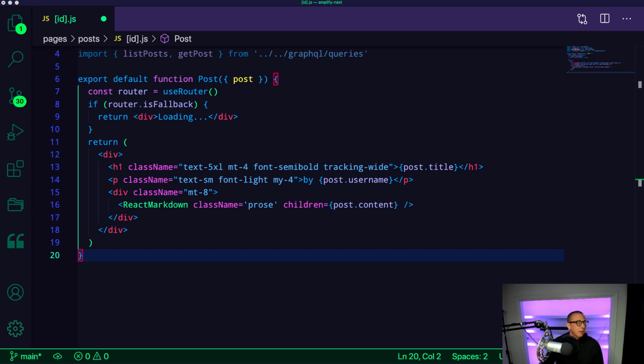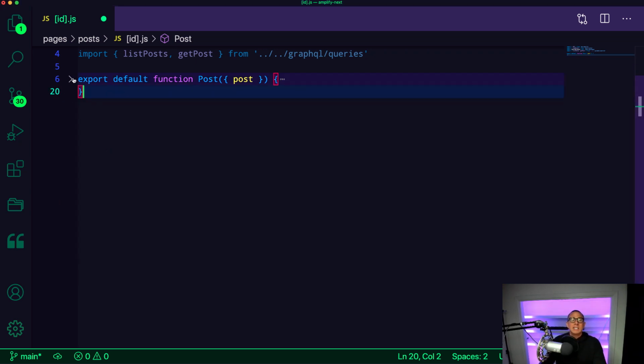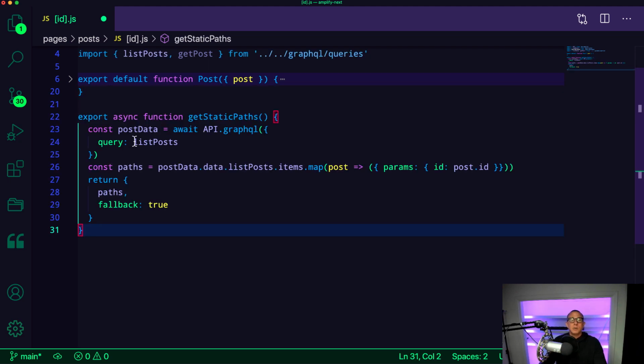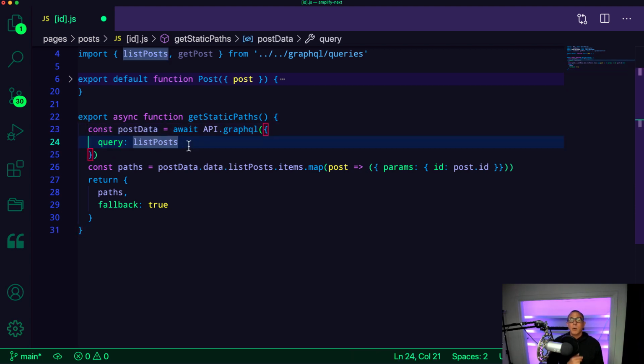Well, there's a couple of things that we need to do. First of all, we want to have a getStaticPaths function. getStaticPaths is going to create each individual path, or each individual page essentially, for an item in some type of array typically. And we're going to get that data by calling api.graphql, getting that array of posts. This is the same API call we called in the index.js file.